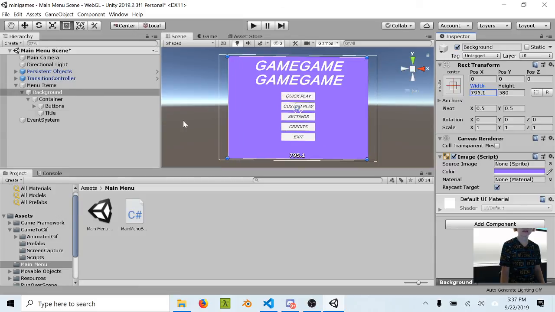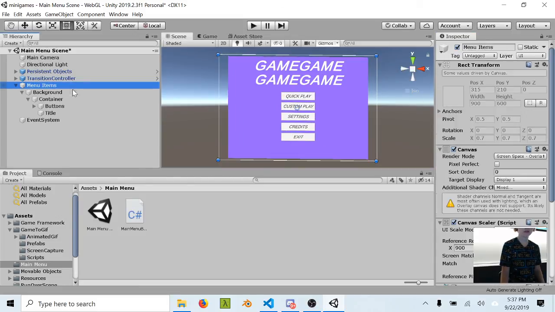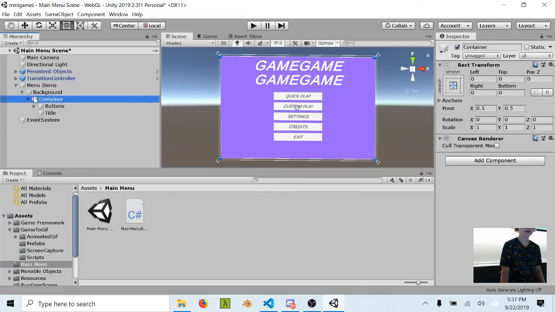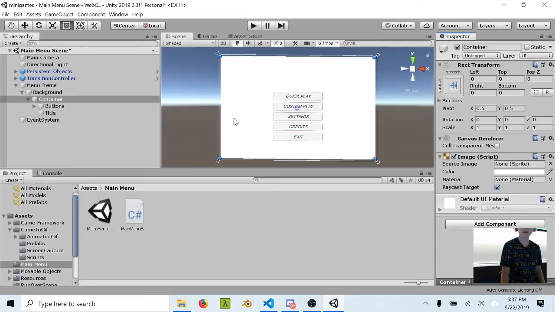Is this a good thing to show this off with? Okay, let me actually do this with the container. It'll be easier to see what I'm trying to say. And I'll add an image to it so you can see better. All right. So now we're looking at the container inside of background just so I can explain this better.